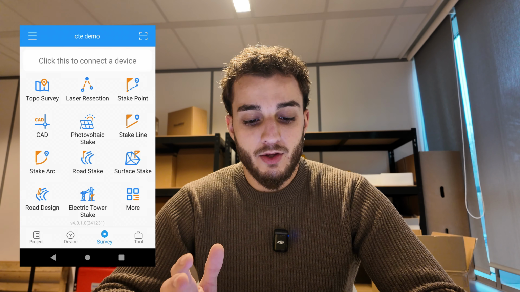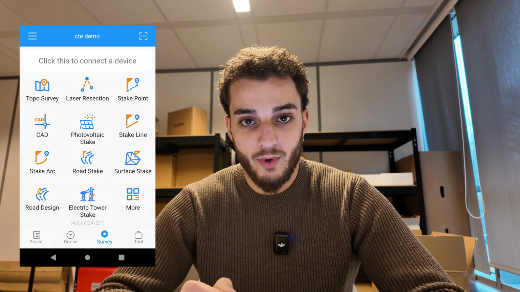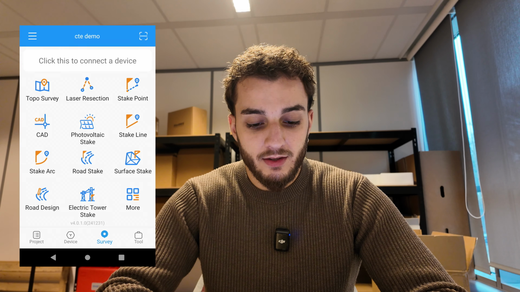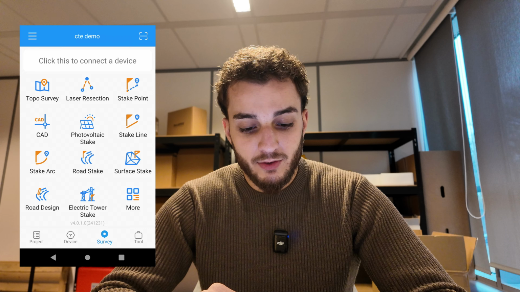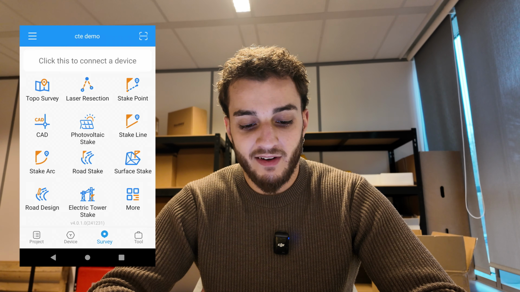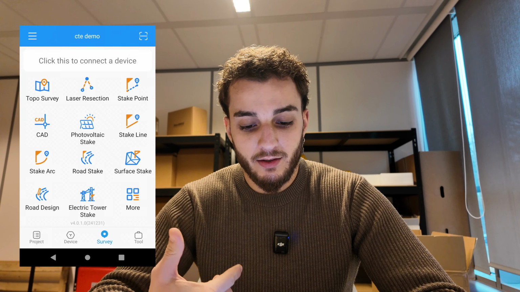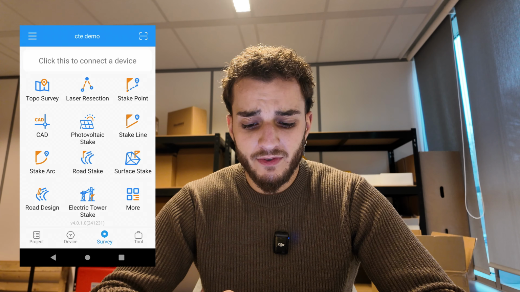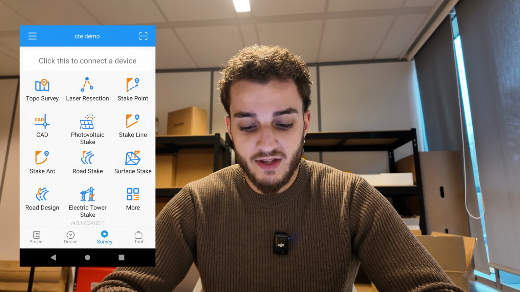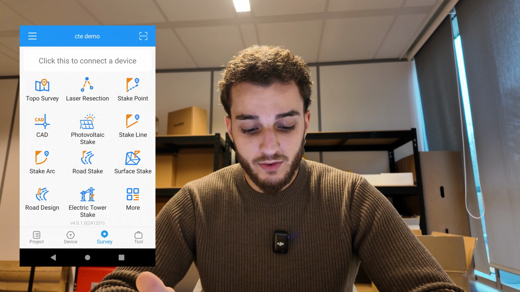In the survey page, this is where you're going to find your working functions. This is where you are going to select the type of work you are about to do with your SurveyMaster and with your GNSS receiver. You have this option here of the topo survey that will be for ordinary survey work, like measuring points, collecting coordinates. You have some stake options. You have stake point, stake line, surface stake, even road stake.